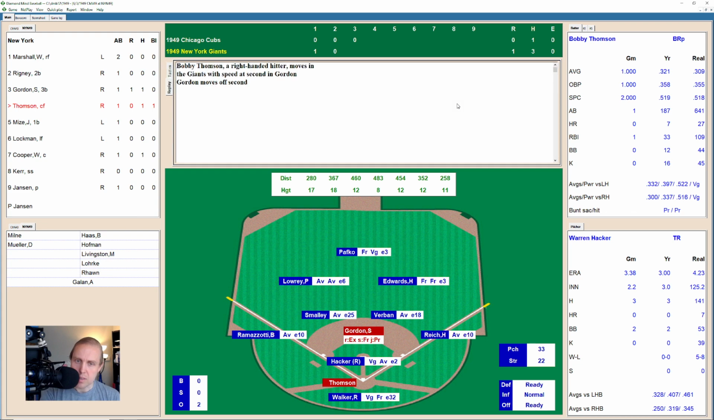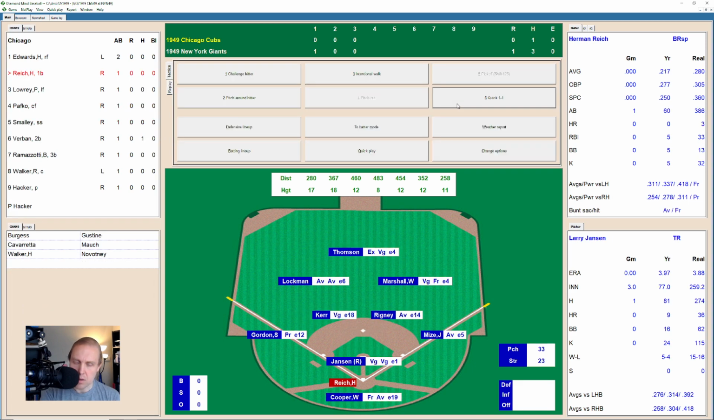So that one doesn't pay off for the Giants, but they have another one in scoring position with 2 outs here in the bottom of the third. Thompson, with a 1-ball count on him, hits a ground ball over to Smalley, and Roy throws to first and just gets him, and we go to the top of the fourth.